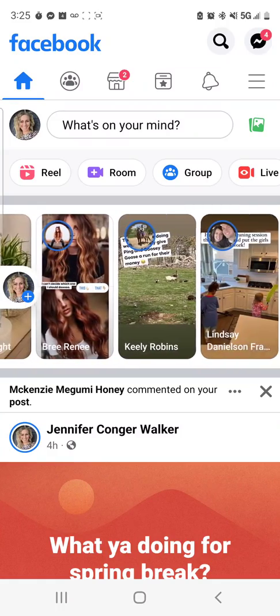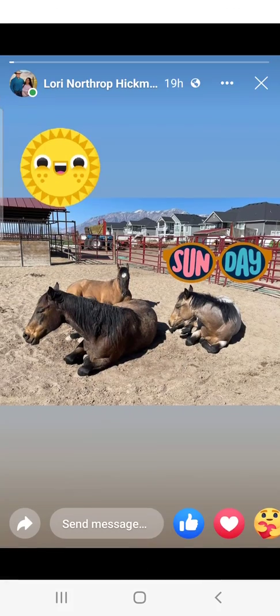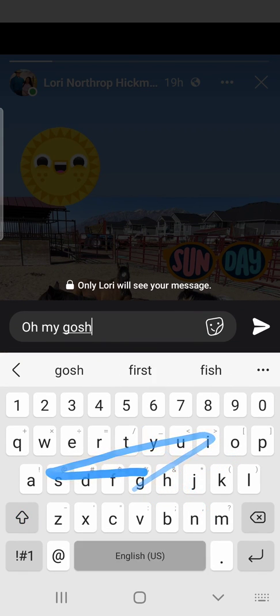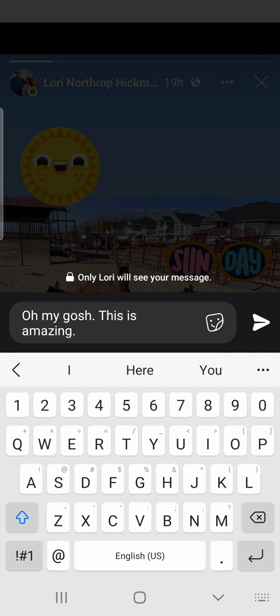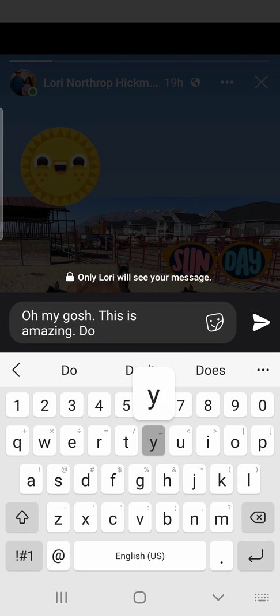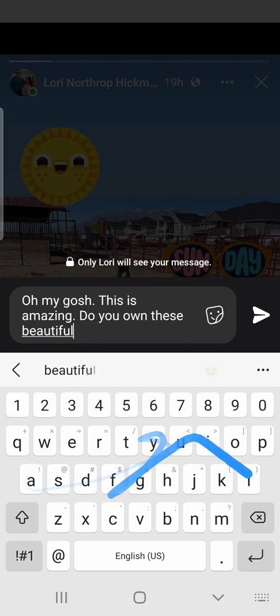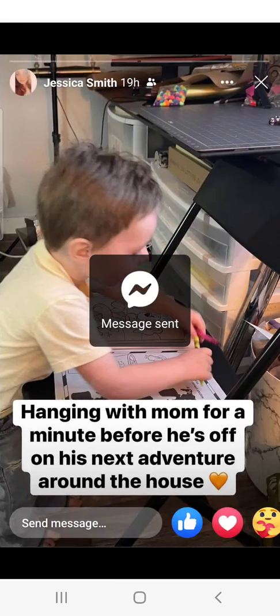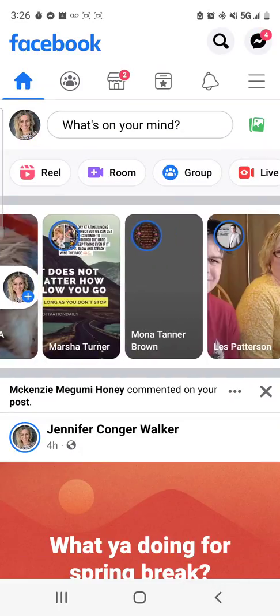And if you see one like that, I don't know who this is. And I can say, oh my gosh, this is amazing. Do you own these beautiful horses? Okay, so I'm asking them a question, and that was a stupid question, I know. Okay, so you can kind of skip through these. You can go back and then scroll this way.